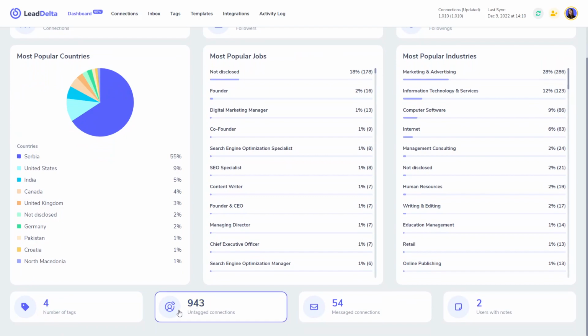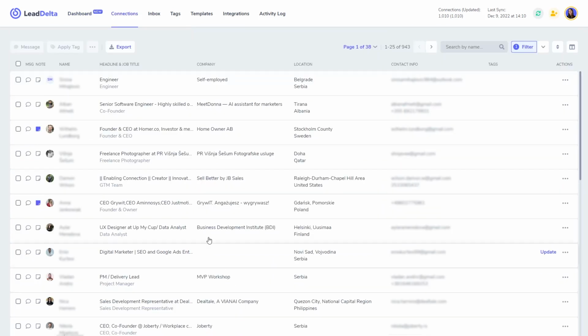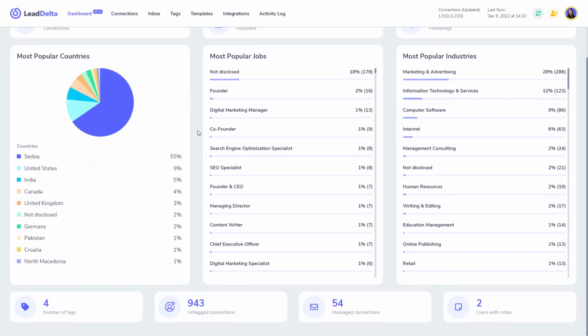After that, you can see the number of untagged connections. You can easily identify them by clicking on this box. The Connections page will show up, and you will see only the connections that don't have any tags applied to them. Going back to the dashboard, we are also showing you the number of your messaged connections.